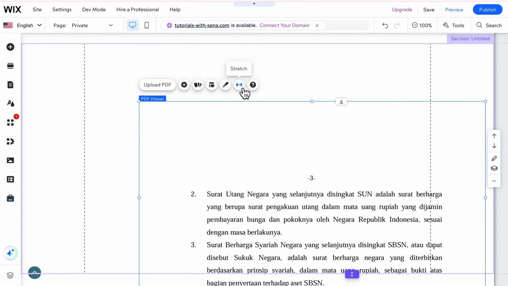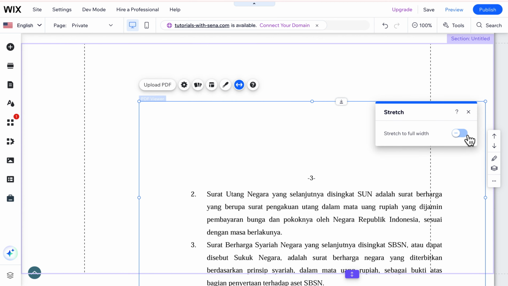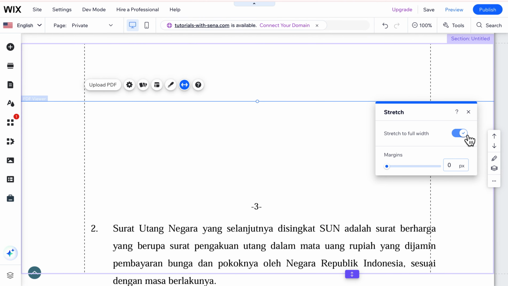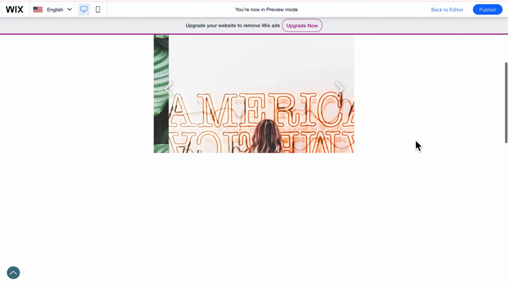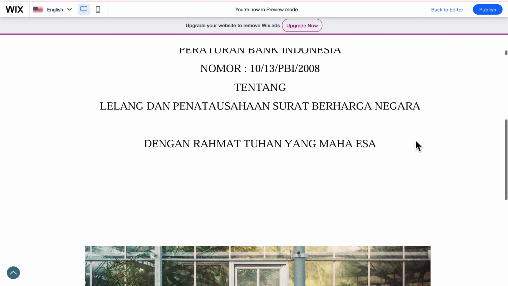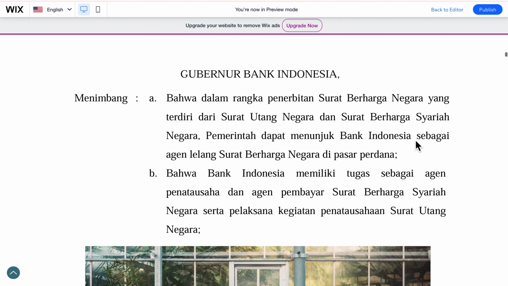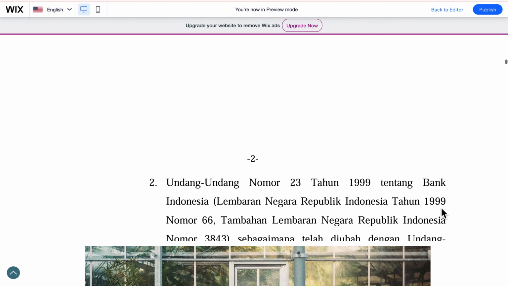Or if you want to make it in a full window, just click on Stretch right here, and then hit Stretch to full width. There you go. And then to see what your website visitors see on your PDF viewer, just click on Preview right here. On the preview, if they scroll down, they will see the PDF viewer that we just customized before.